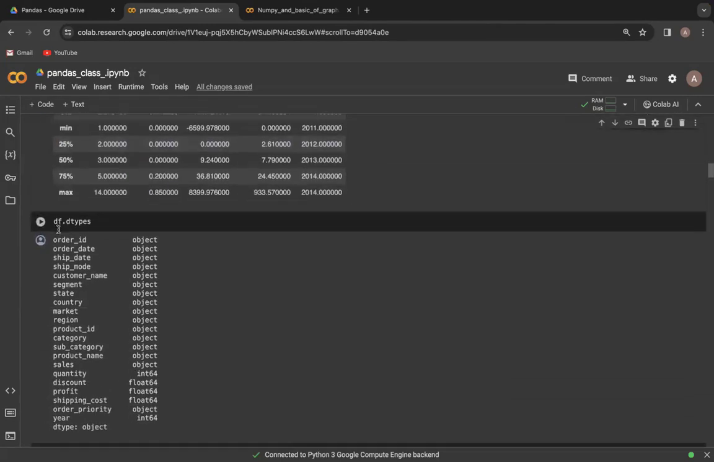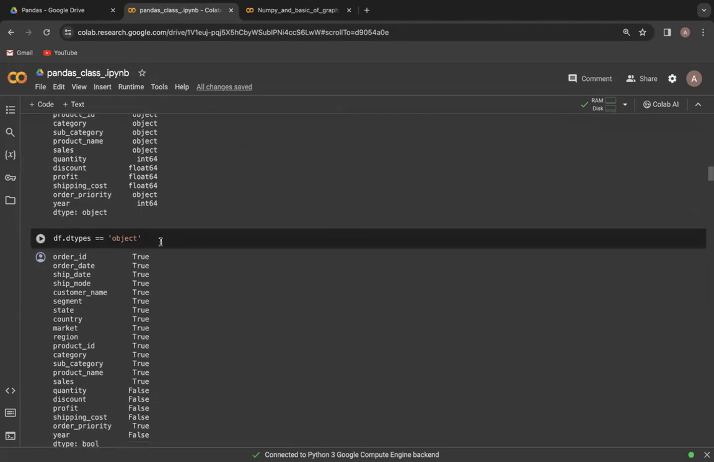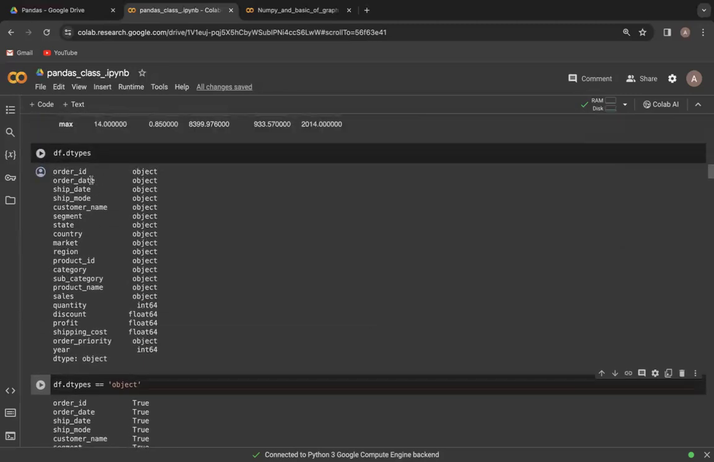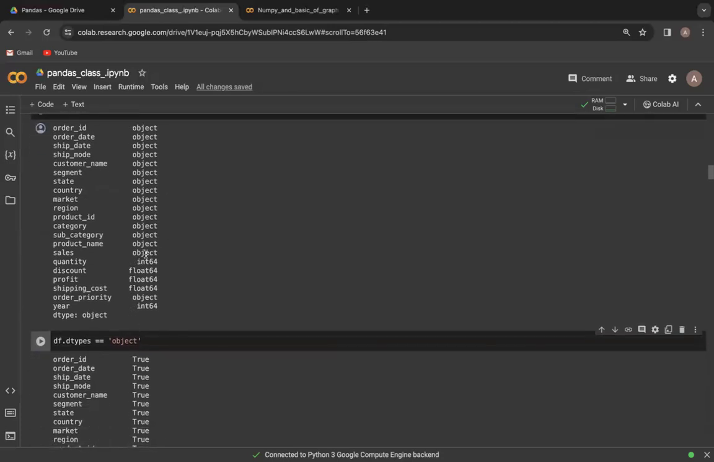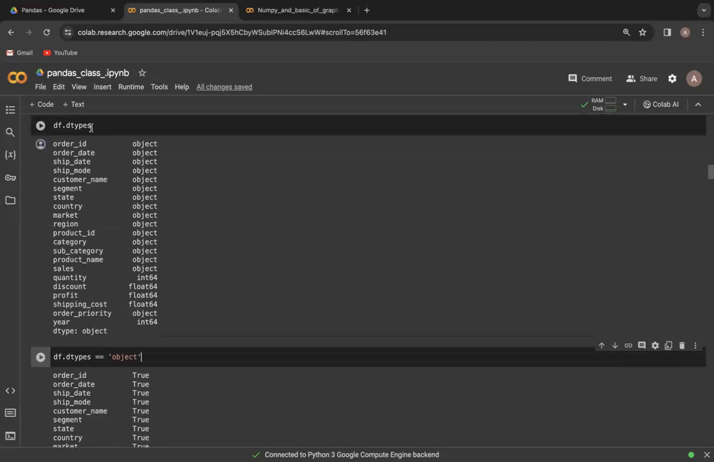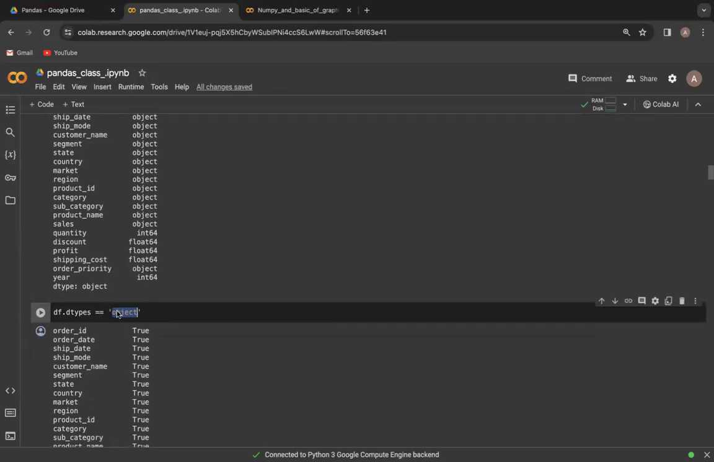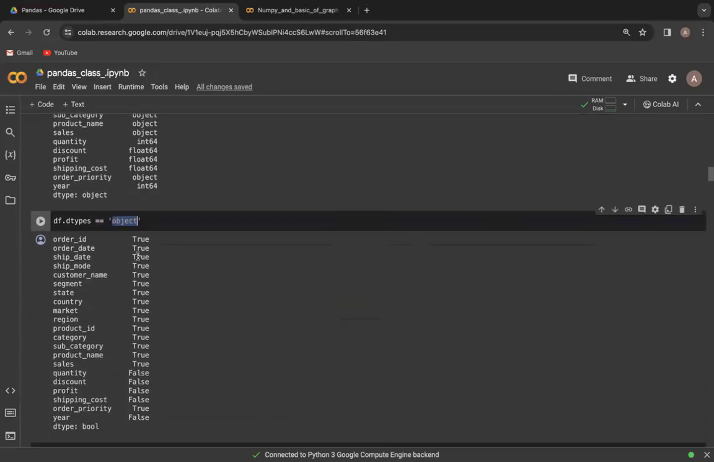Now we have some important features like df.dtypes equals object. Just like we were checking the data types, we can also check a Boolean expression, whether it is true or false. With df.dtypes, it is the same, you just add object, meaning which columns are object or not. You can give that object as a string and check. If you want to check for float, you can also check for float. So these are Boolean expressions you can check with the help of df.dtypes.